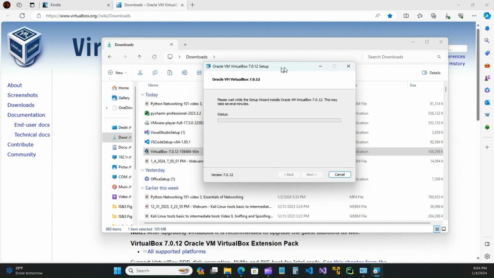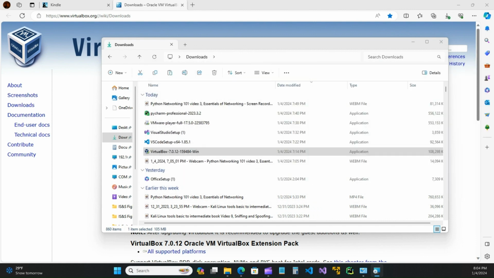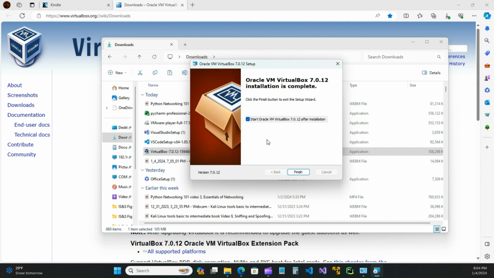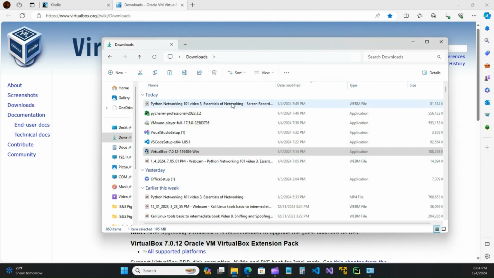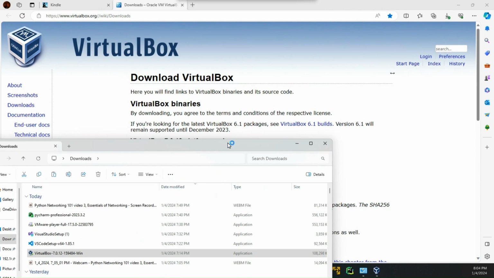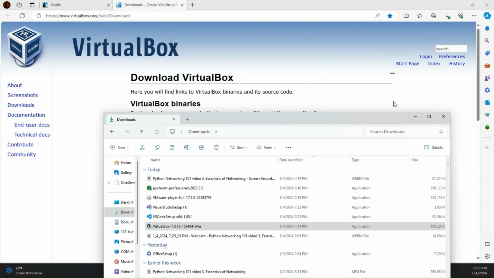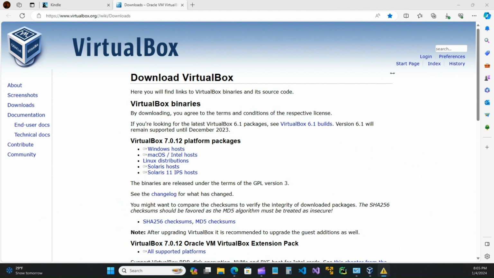Okay. Wait for that sucker to install. And that's going to be your hypervisor. It's literally what it's called, a virtual box. It's going to hold all your virtual machines in it.